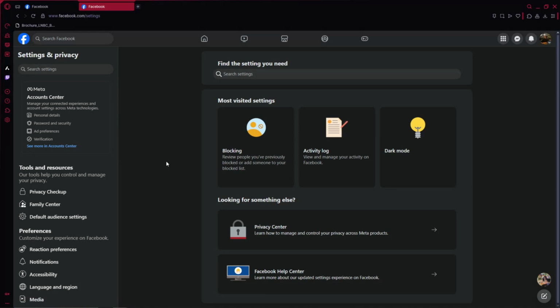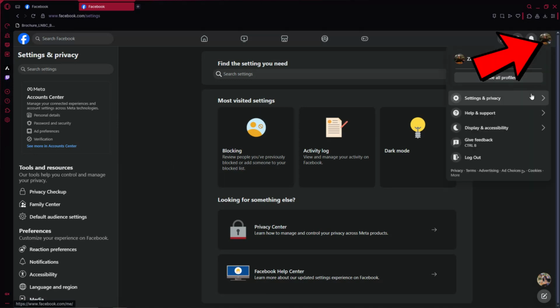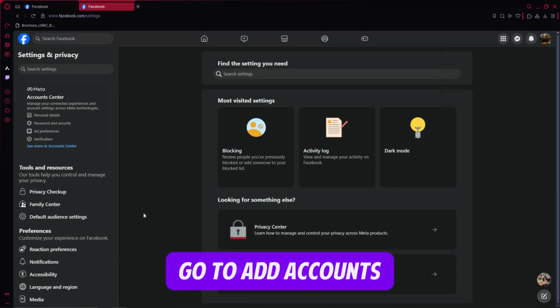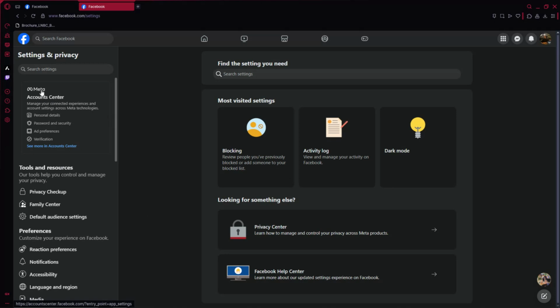So what you need to do first is go to your profile in the top right and then click on settings and privacy and then click on settings. So you find yourself on this page, go to Meta Account Center and click on see more in Account Center. Click on this and you will find yourself redirected onto this page.